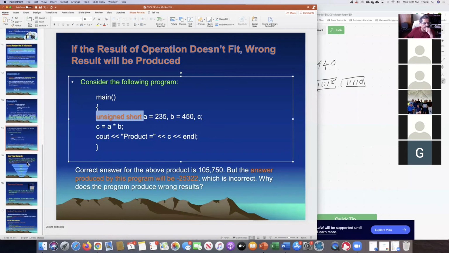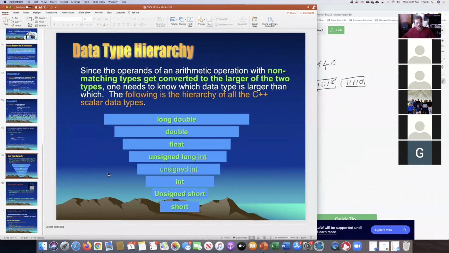Okay, so now we have learned so many different data types. Let's look at the hierarchy to see what is larger than what. Some of these data types are larger than the others, and we need to know them because in any operation, if the operands are of two different types, they both will be converted to the larger type. So we need to know which is the larger type.